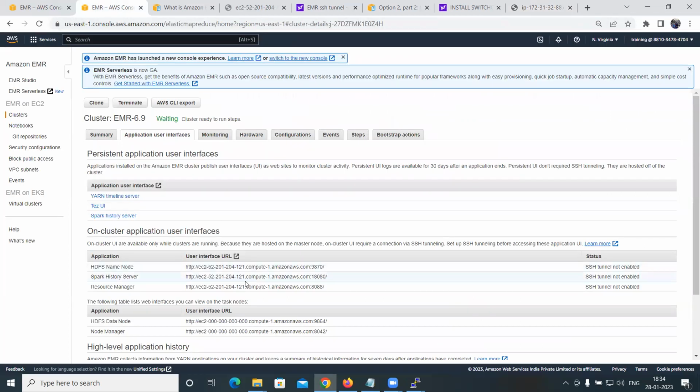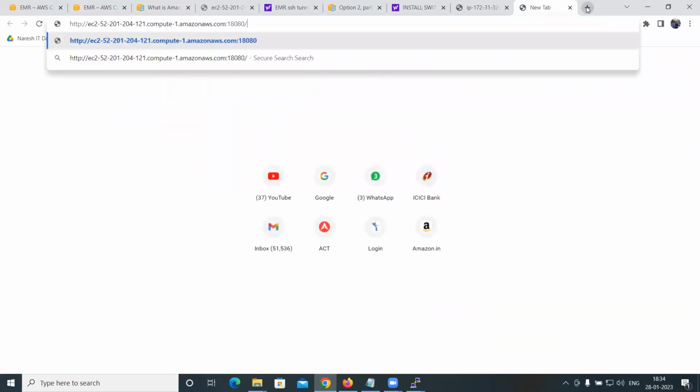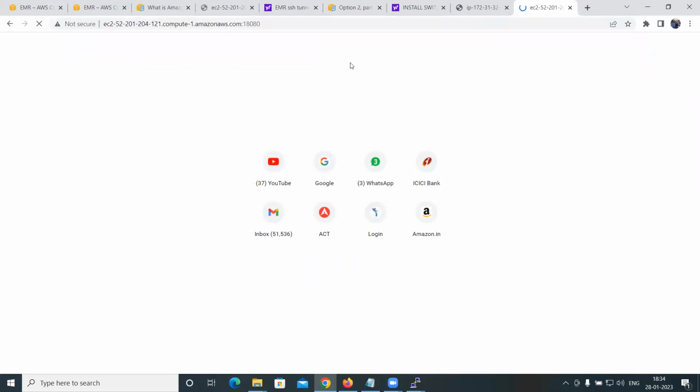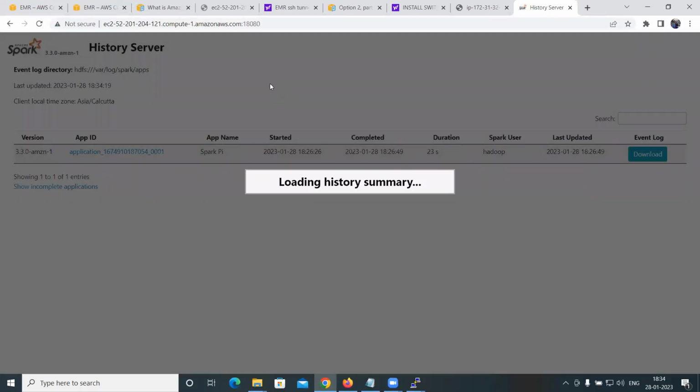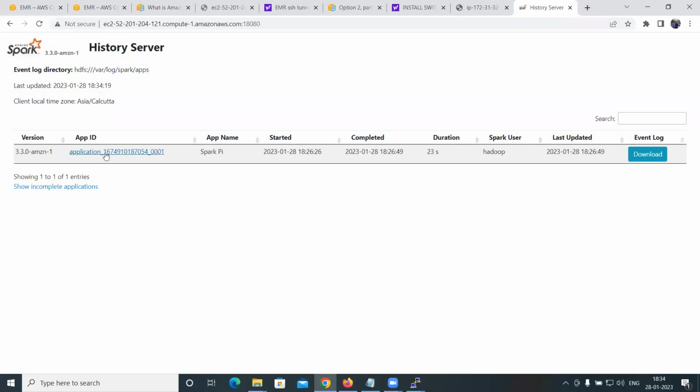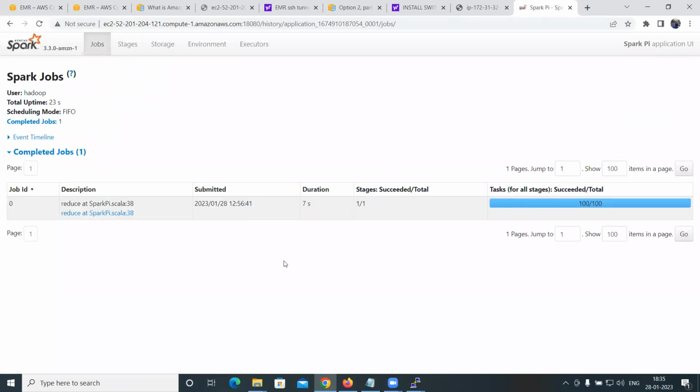Let's access the Spark WebUI. In the Spark WebUI, you can get more information about Spark jobs, how they have run. For this also we need to enable an SSH tunnel. We already enabled the SSH tunnel, so there is no need to enable it once again. Once it's opened, you can see the application ID. Click on the application ID, you can see how many stages ran and how many stages failed, everything. Right now it's all succeeded 100/100, and this is an operation which has been done.